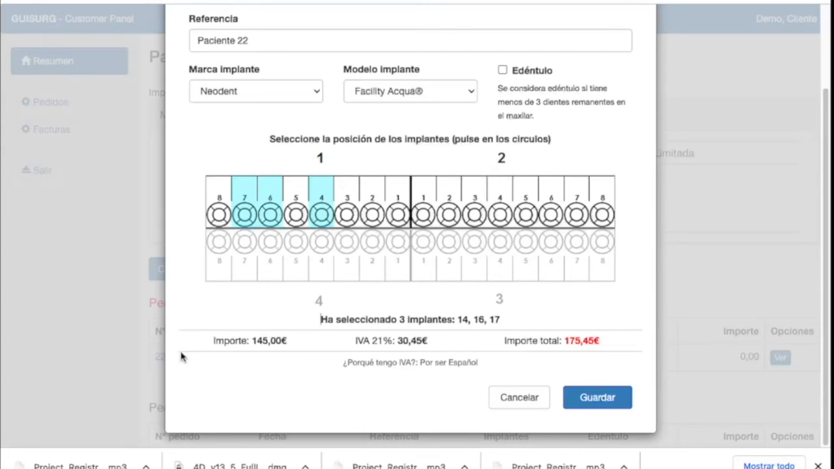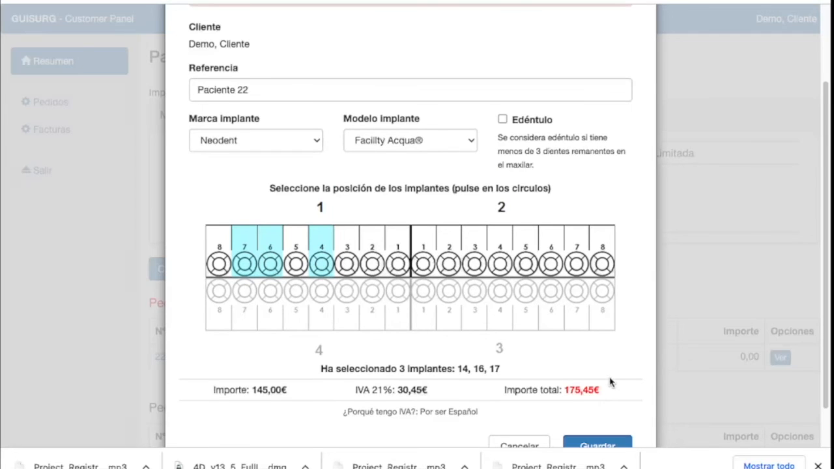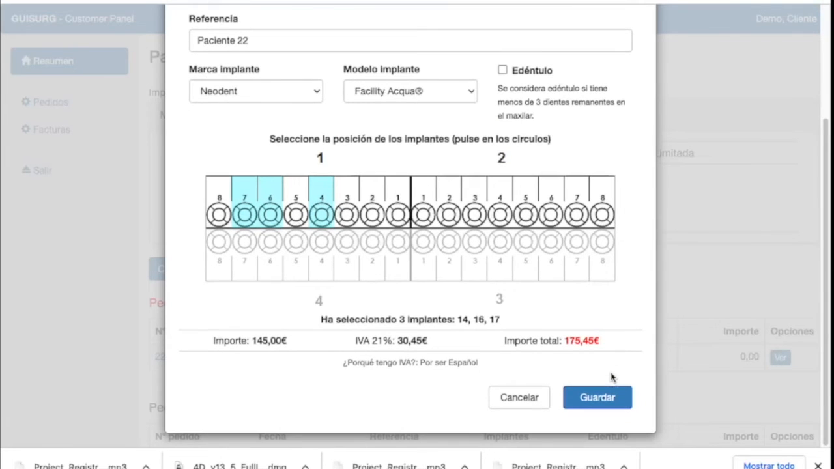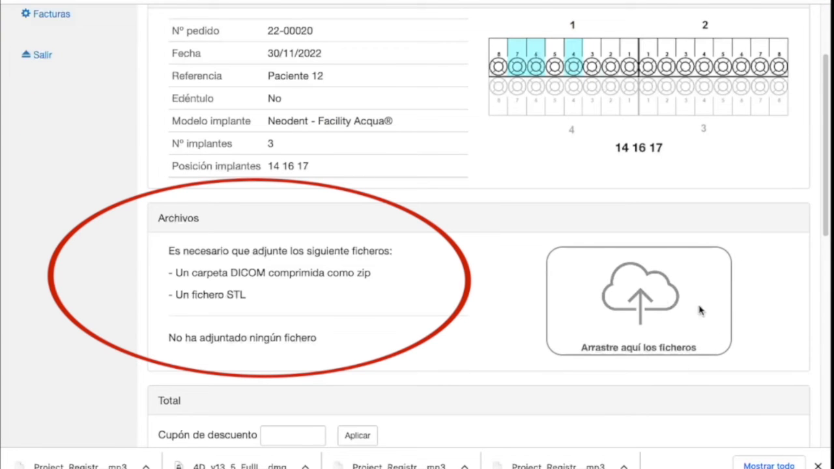We click on the area where we want each implant according to the FDI standard. The system will indicate the final price of the order, including taxes, which you will not pay until you accept the planning, which will be sent to you in 8 days or less. In this case, we have requested the planning of 3 implants in the right upper jaw. We save the changes and go to the File Upload tab, where we can still modify the order.